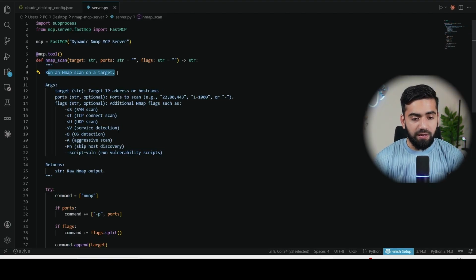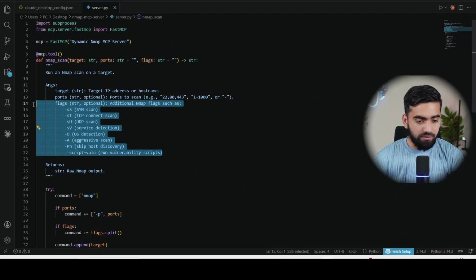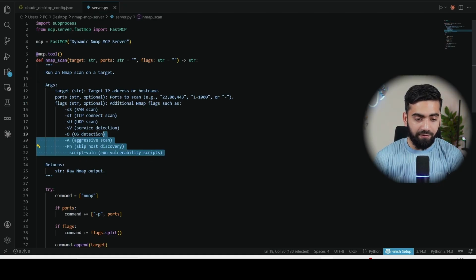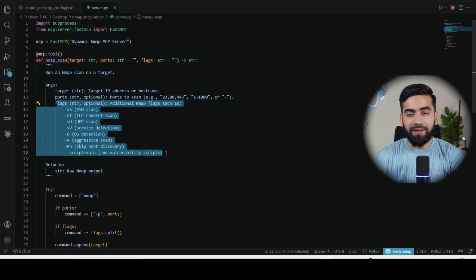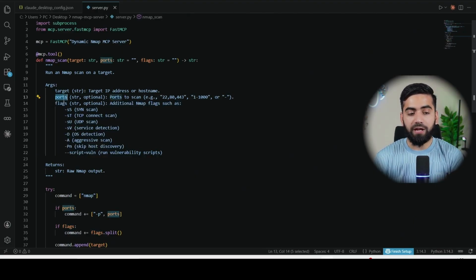So here's just a basic definition that you can run Nmap scan on the target. We are explaining what target is, what ports are, and what type of basic flags are there. Now these are not the only flags which the AI model, the Claude desktop, is going to use. This is just to give the Claude desktop an idea of what this flag parameter is going to do. Even if some flag is not mentioned here, this part is just to explain to the AI what the purpose of the flag parameter is.